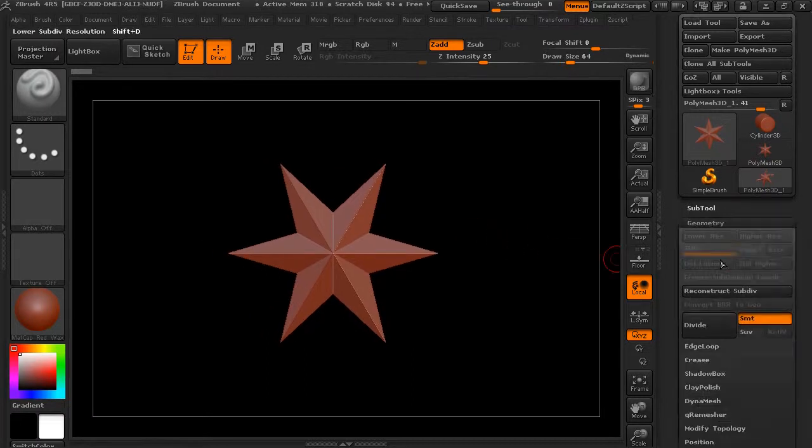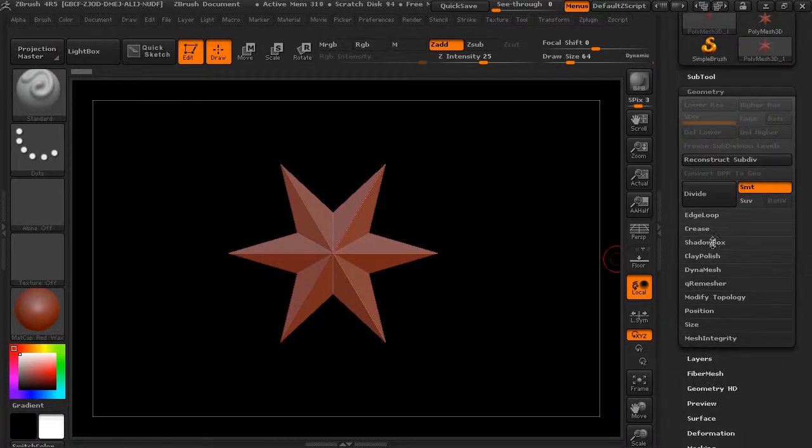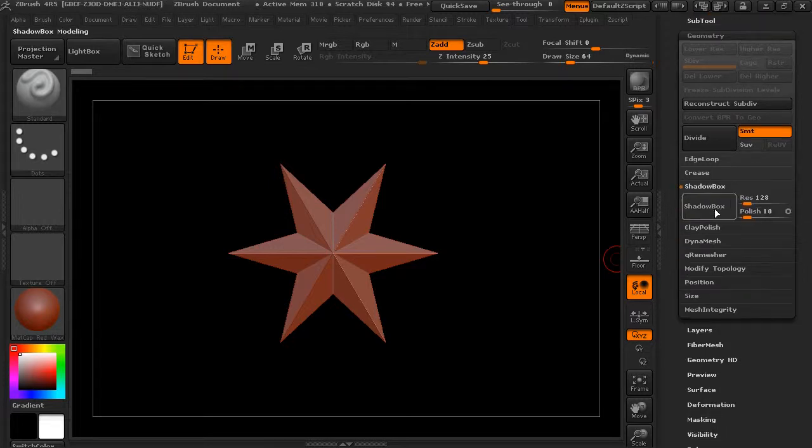Now under Geometry, come down here to the ShadowBox UI group, and you can see there's a button here and a couple of settings. We'll leave those as is for now and just hit ShadowBox.